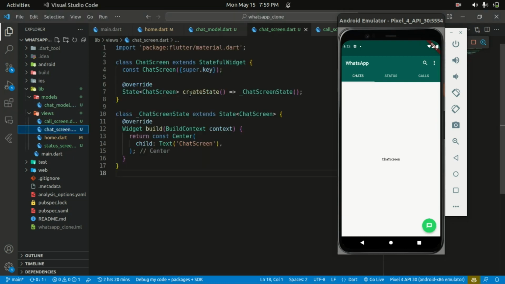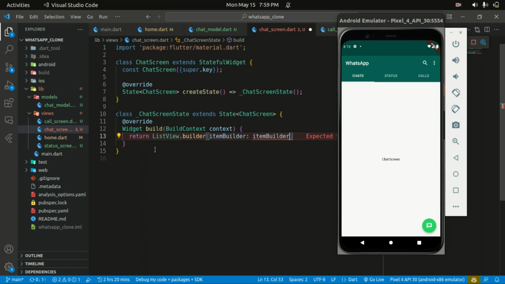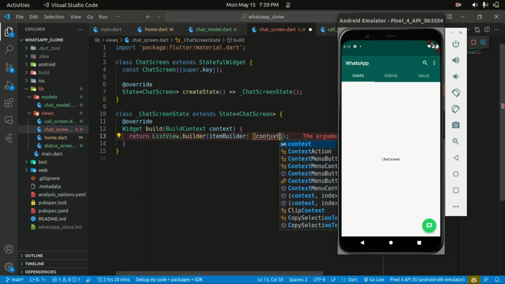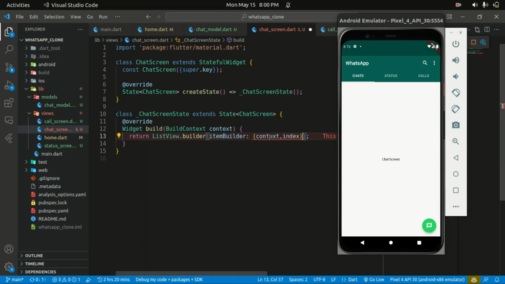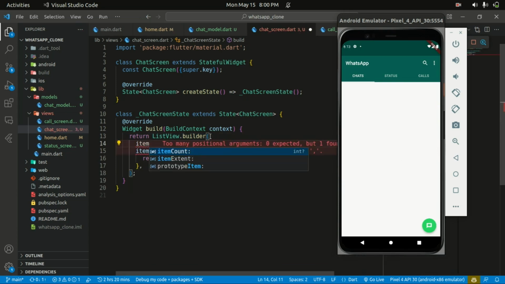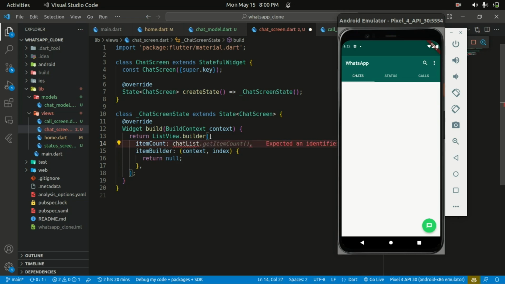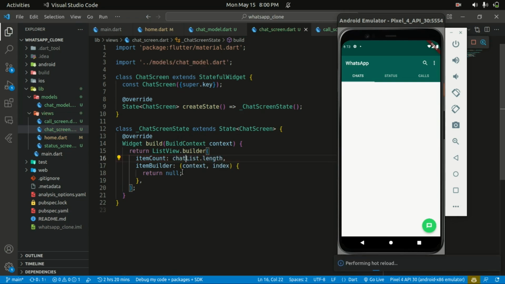within our chat screen, you can get rid of the text and also the center widget over here and return the list view builder, right? Basically the list view builder takes in the item builder and also the item count, right? The item builder takes in the context and also the index. So we can do that over here. It also takes in the item count, right? That's going to be the length of what we're going to build, and that's going to be from our chat list dot length. So we need to import that.